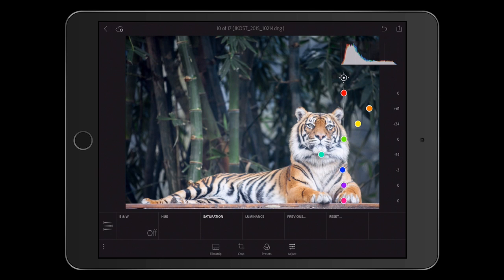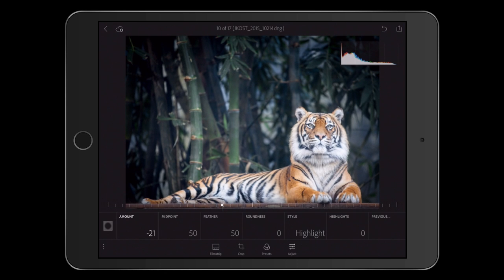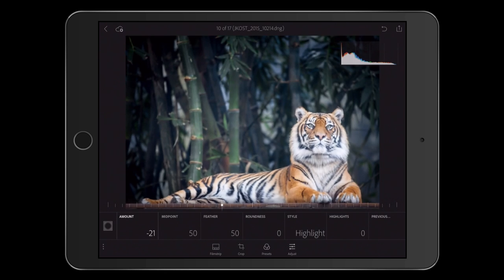Then I want to add a slight vignette, so I'll tap again on the icon, choose vignetting, select the amount, and then decrease the amount in order to add a darker vignette. Again, a 3-finger tap and hold, there's before and there's after.